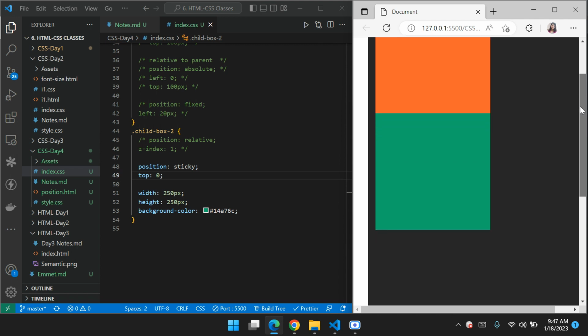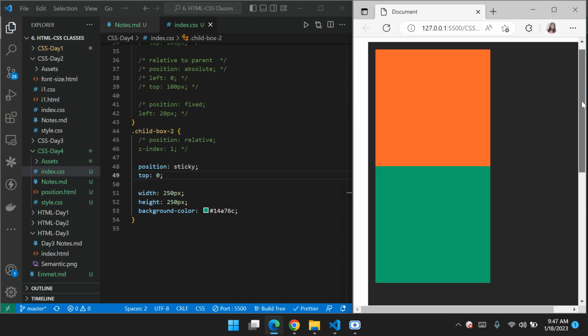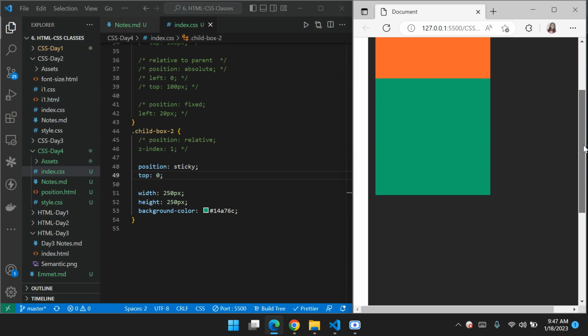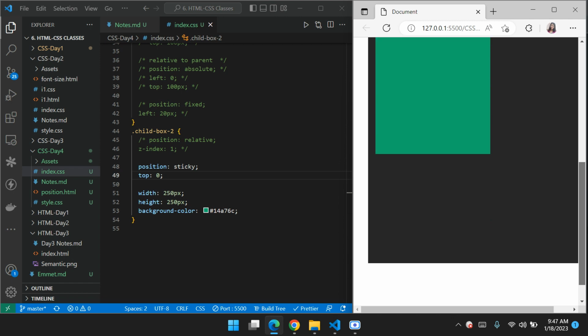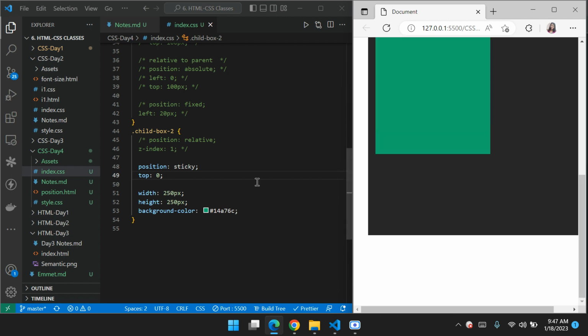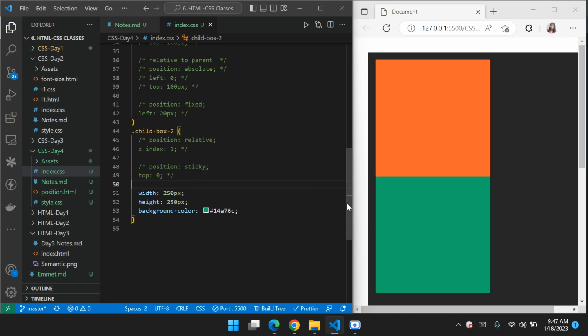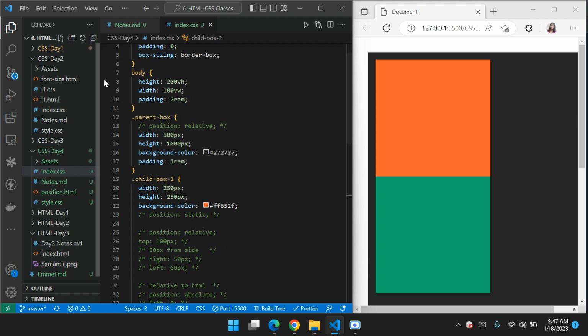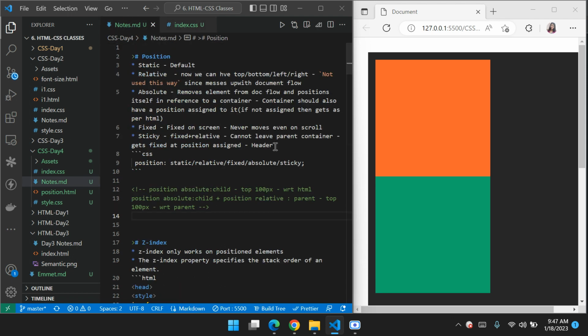And when it is 0 from the top, just try to see this distance. From the top, if it is not yet 0, see, it is getting scrolled, right? If I'm scrolling, it is moving upwards. But if it touches 0, see, it touched 0, now it is not getting scrolled. So this is the difference between fixed and sticky. I hope it is clear. Is it clear?